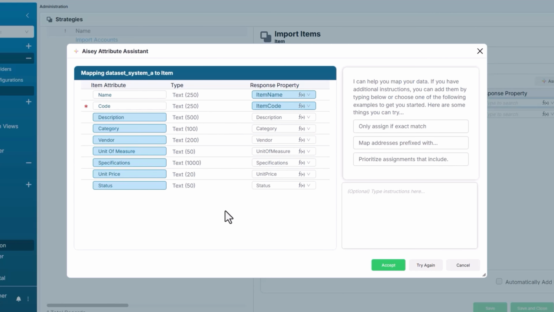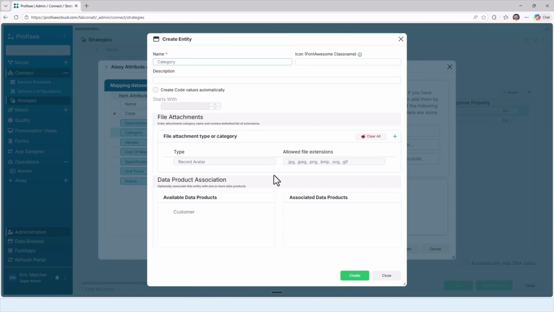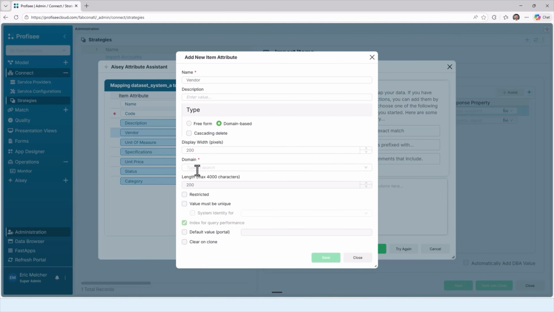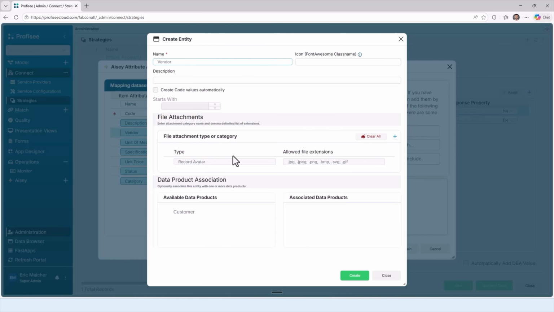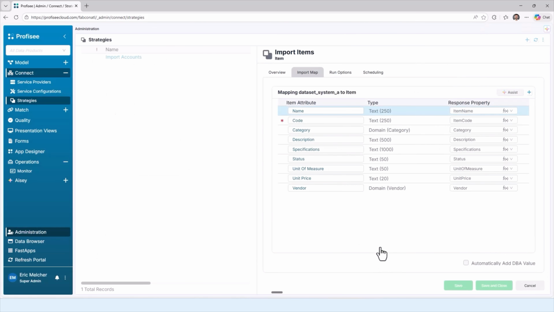Here, Aisey comes up with her suggestions for my model. And in this case, I actually want to use list-based attributes or domain-based attributes for storing our categories and vendors. So we can go ahead and take her suggestions and tweak those based off of our requirements. With those changes made, we can go ahead and accept the rest of our suggestions, and we've now generated both our data model and our integration mappings in one pass.